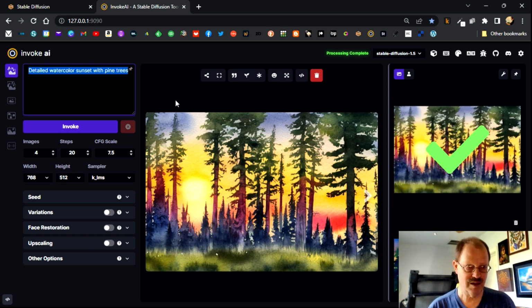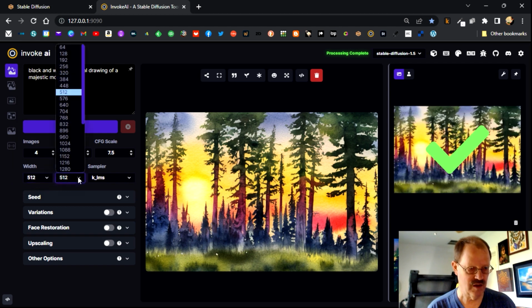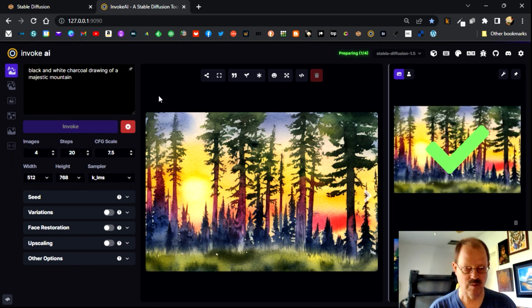How about a black and white sketch? How about a charcoal drawing of a majestic mountain. And I'm going to change the orientation here. Let's make it portrait. So the width is going to be 512 and the height is going to be 768. Let's see what we get.